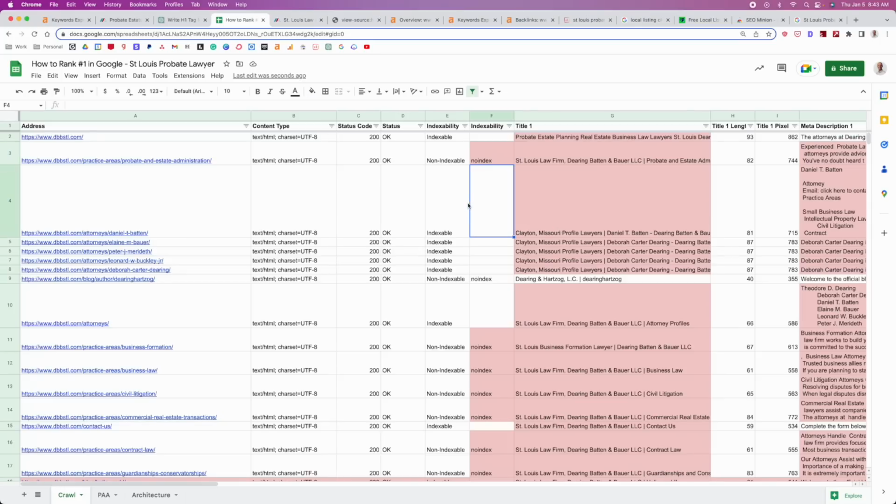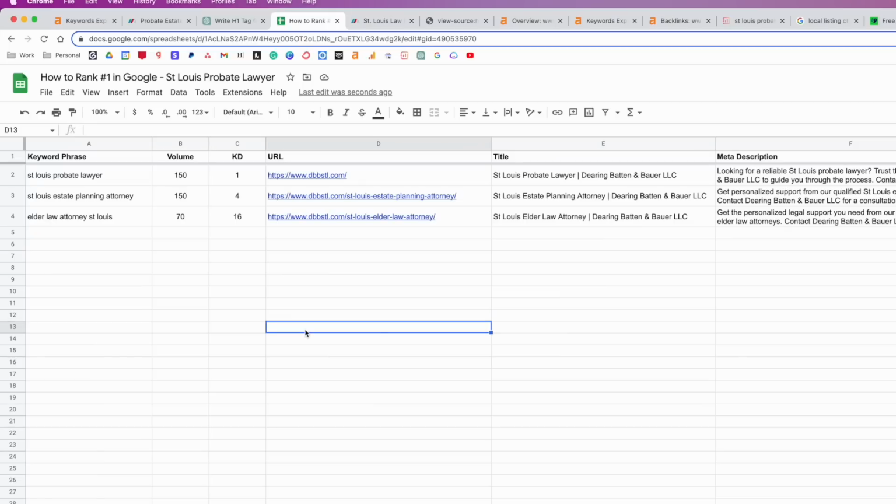The first thing we need to do is build out the site architecture so it's nice and clean. So what I did is I found a bunch of keyword opportunities that are specific to what they do, and then we built out the architecture. St. Louis probate lawyer, St. Louis estate planning attorney, and elder law attorney St. Louis. These are the keywords. It's roughly 370 searches per month, and they're very low competition with the exception of elder law, which is relatively high for local, but these 2 are super low.